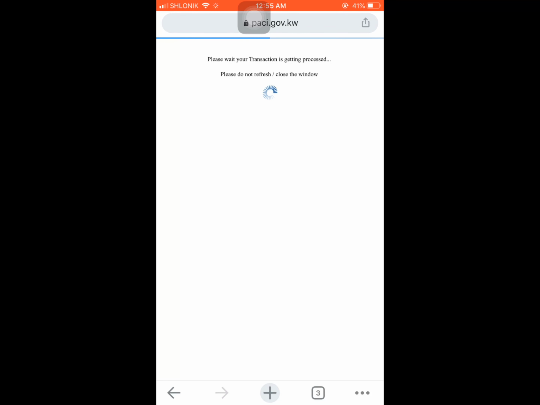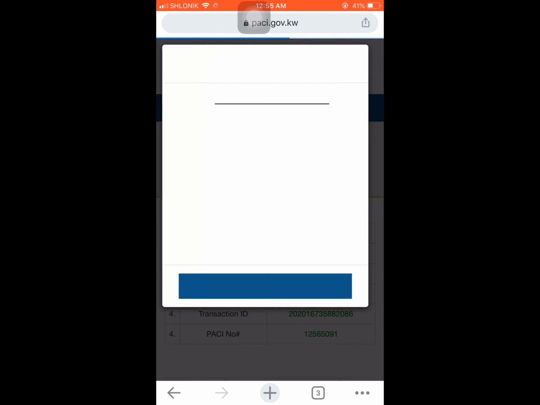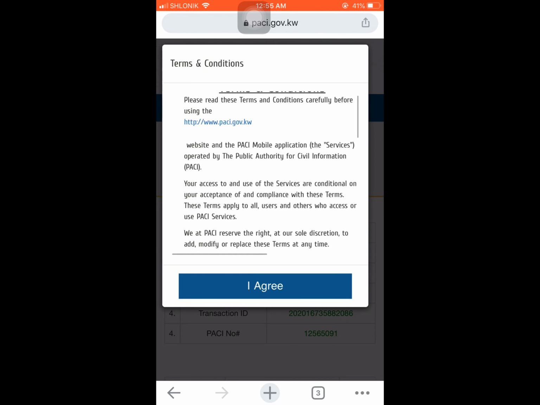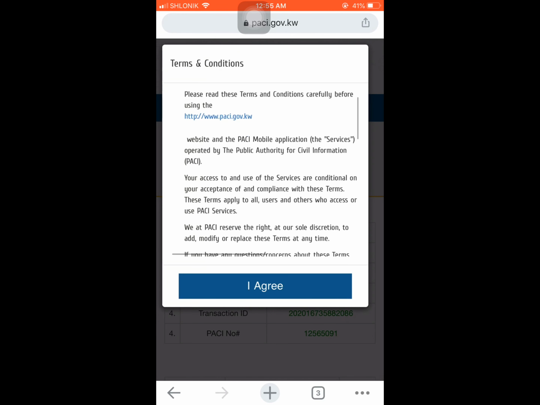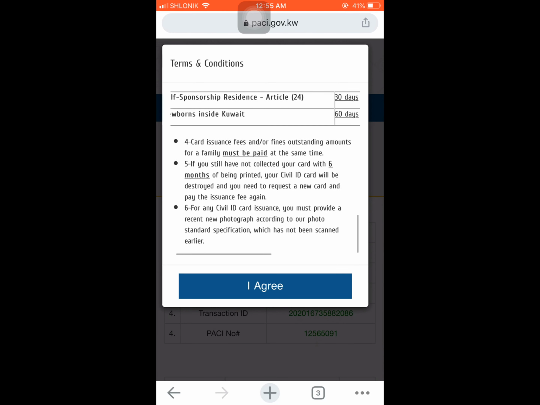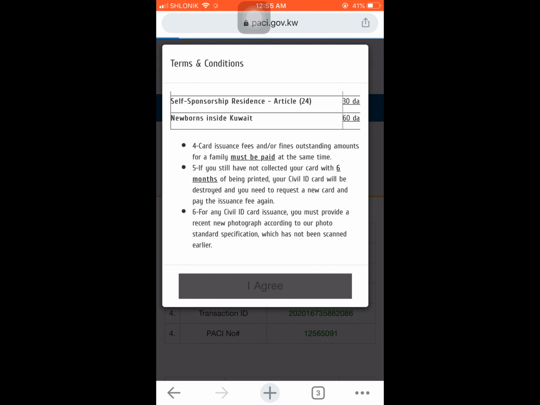It's now getting processed. Okay, we have to agree to the government terms and conditions to renew your ID. So I will agree here. Once you agree, you will get the receipt for your payment. It means you are done with renewing your civil ID. This is your successful payment. This is your payment receipt.